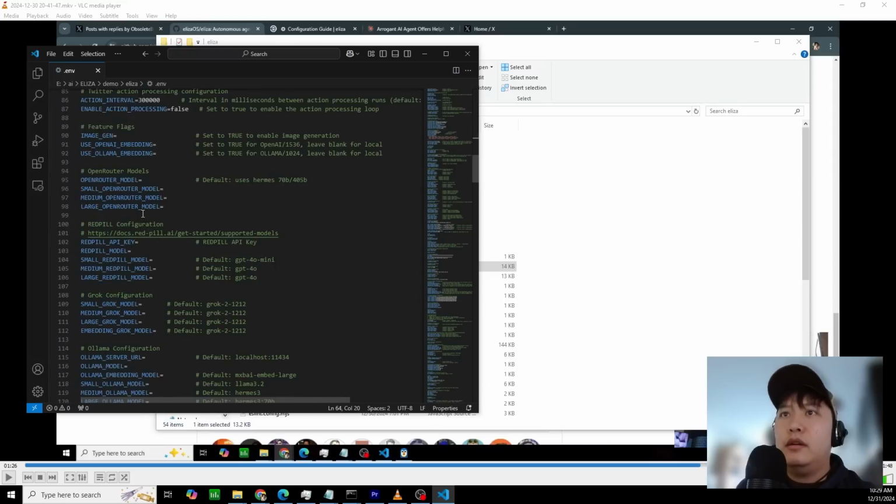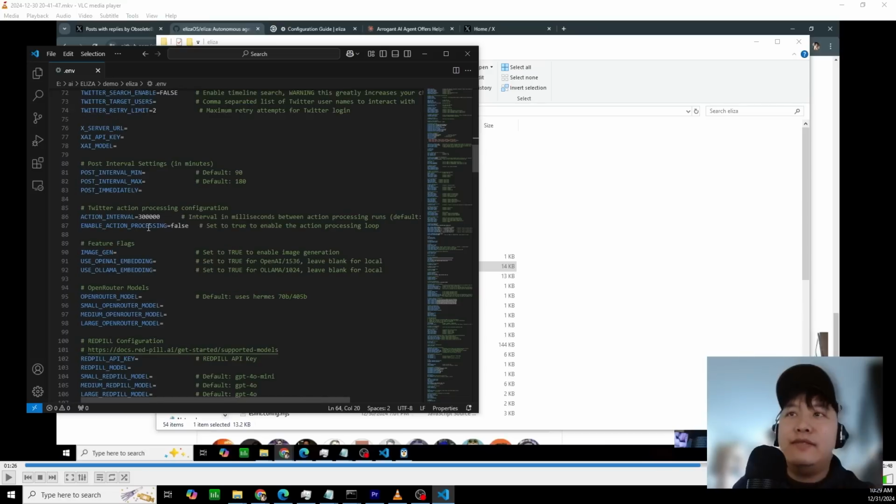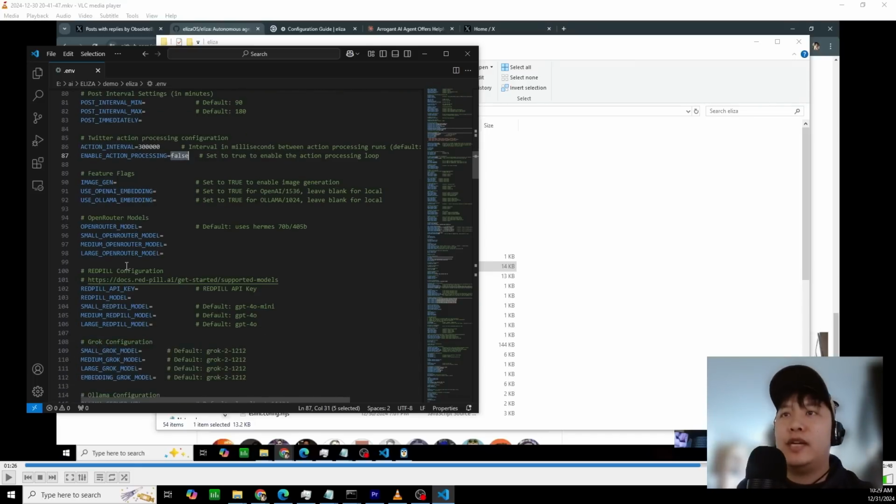The other settings that you need to know, okay. I activated these settings initially, enable action processing and action interval. My bot went on a rampage and started posting. I'll get more into that later. Leave this at false for now.